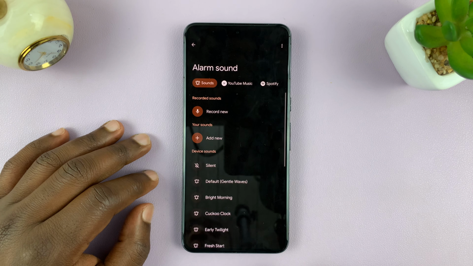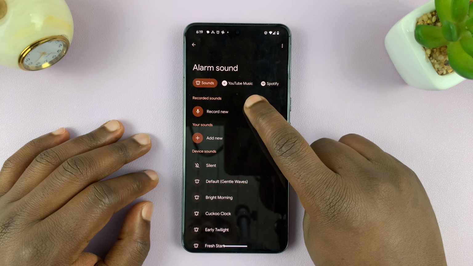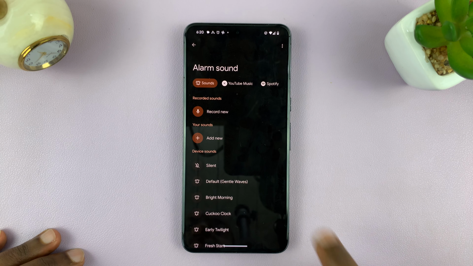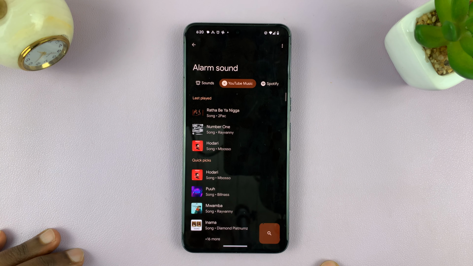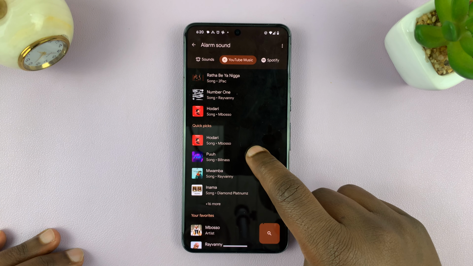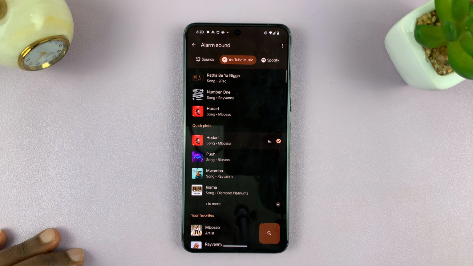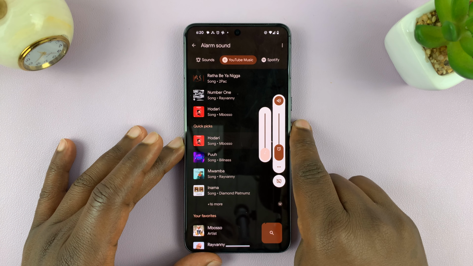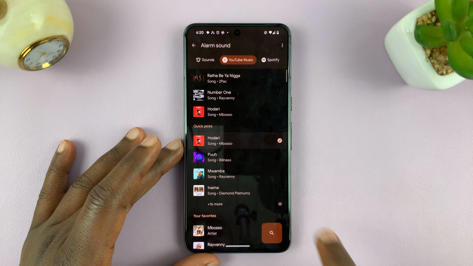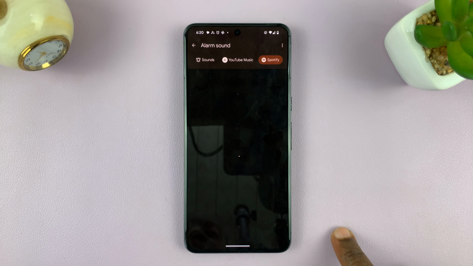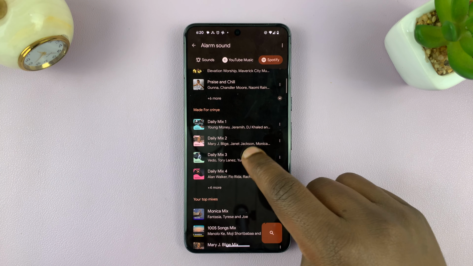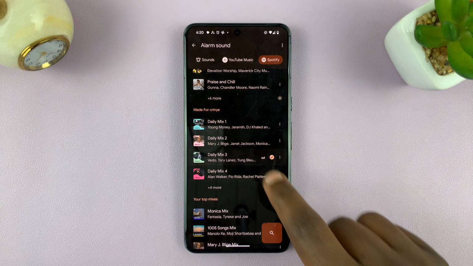All right, now you also have the option to choose a song from either YouTube Music or Spotify as your alarm sound. So if I go to YouTube Music, for instance, I can choose a song like that, and that's going to be my alarm sound. Okay, I can also choose from Spotify. If I have my Spotify account set up with the Spotify app, I can choose a song from Spotify and use it as my alarm.